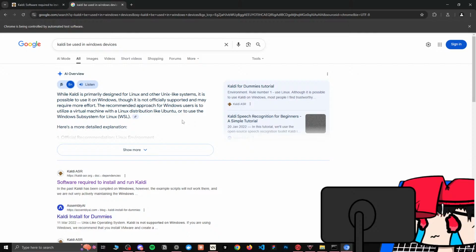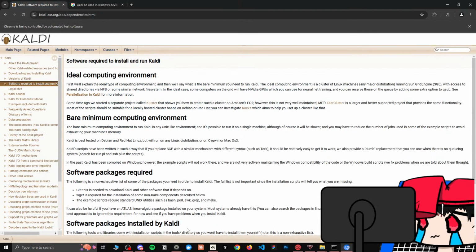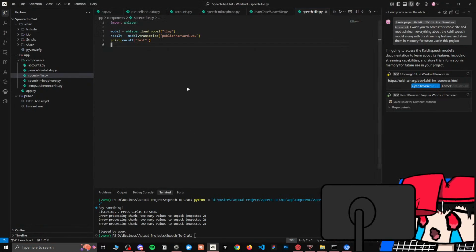Oh my god, bro! Hell no! Going into virtual machines just for audio recognition. Hell no, bro! I'm not doing that now, man.